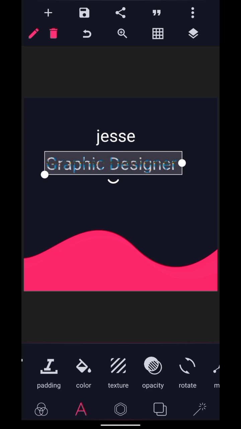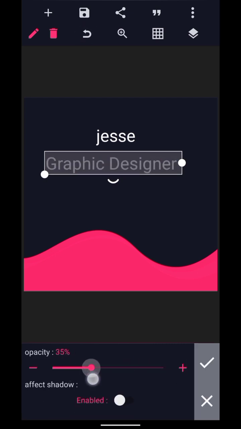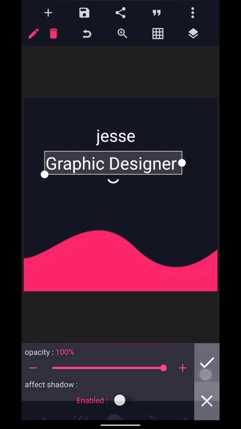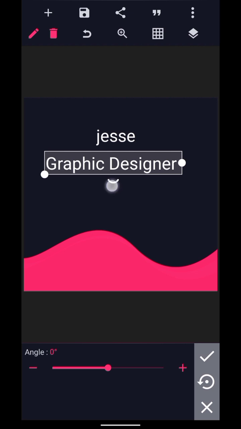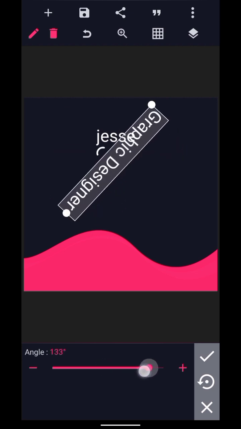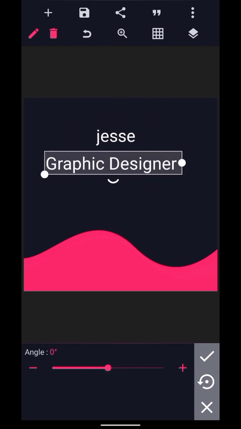And let me go back. We have opacity, which is to increase and decrease the visibility of the text, whether you want it faded or fully showing. Okay, if you want to add shadow to it, you click on it, and that's all. Then we have rotating. It's the same function with this. I've already told you that, so you can also use here to rotate. Let me reset it back.